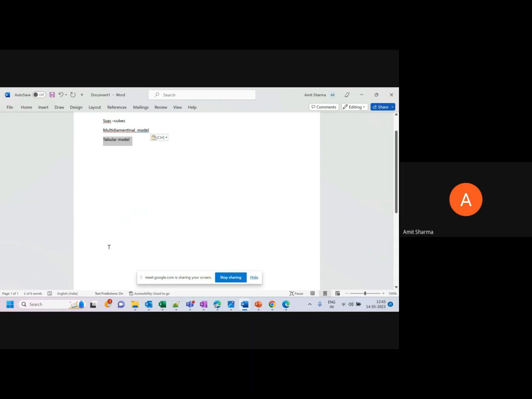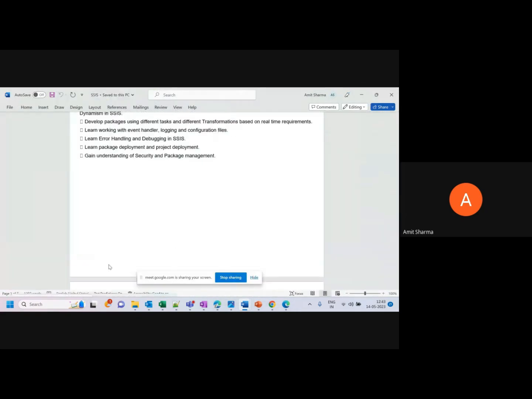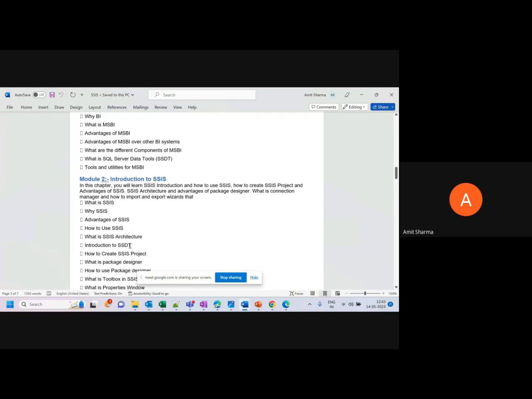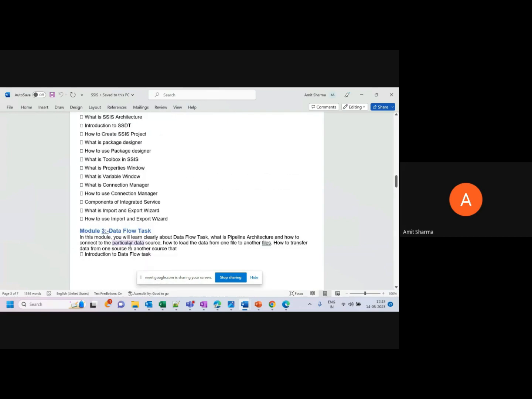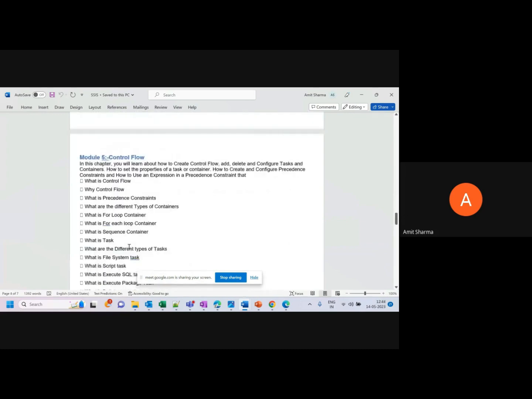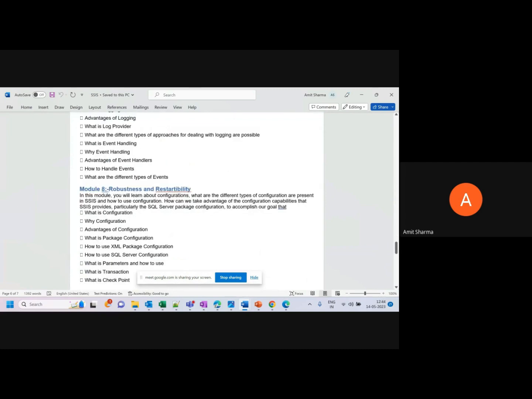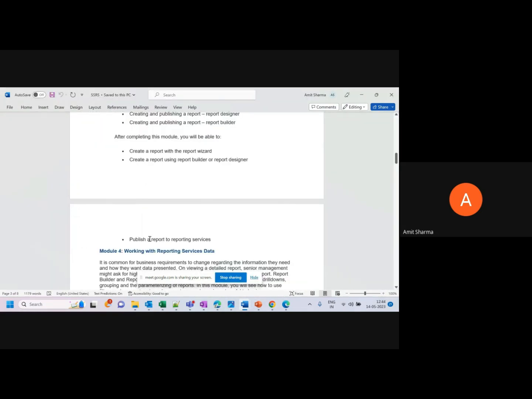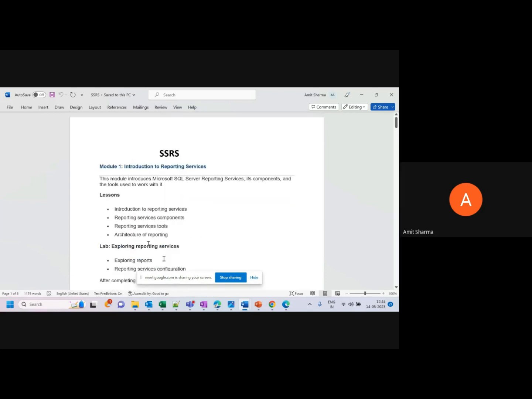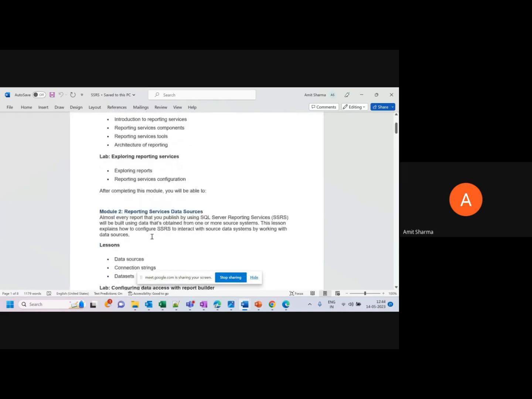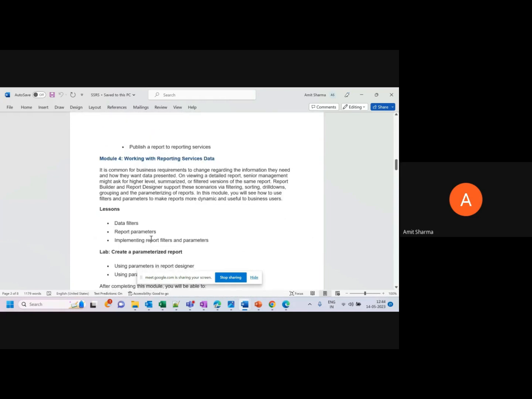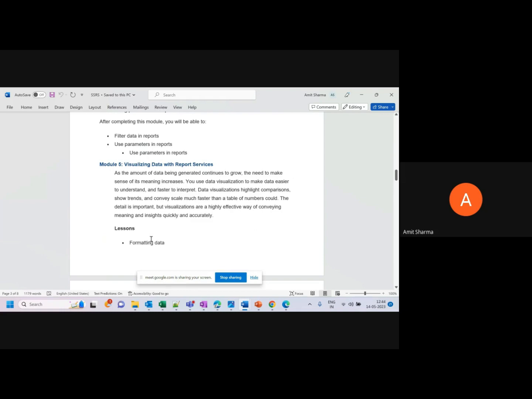Now I can show you the curriculum also. I used to give corporate training at Capgemini and Cognizant. These are the introduction to SSIS: data flow tasks, transformations, control flows, debugging, logging and event handling, restartability, deployment, executions, and end-to-end pipelines. Similarly, for SSRS: introduction to reporting services, data sources, how to connect with the data sources, creating paginated reports, working with reporting service data, and how to visualize your data. All these parts will be covered, each and every part.